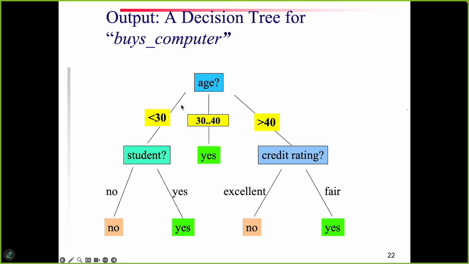So this tree is showing an important idea: different paths are testing different attributes, right? For example, this path is testing student. The other path is testing credit rating. Not all attributes are used everywhere. And once we reach a leaf, it means that you reached your final decision. At this point all cases belong to the same class label, here the same thing, here the same thing, and here the same thing. And that's why we stopped.